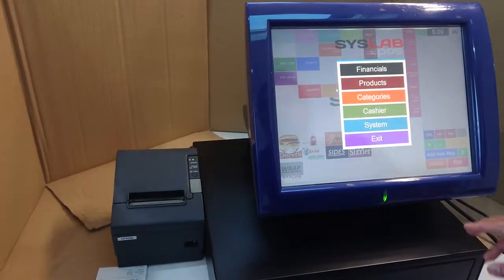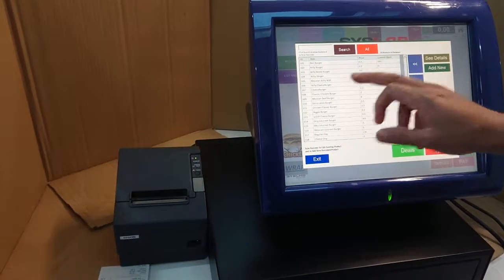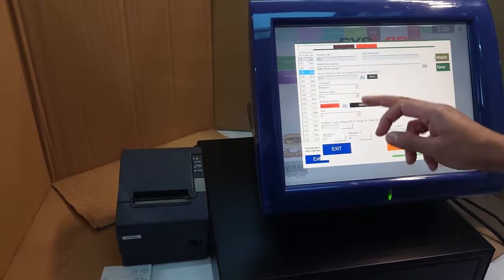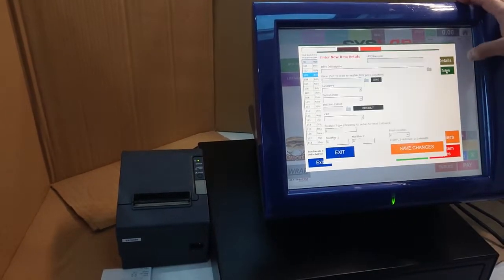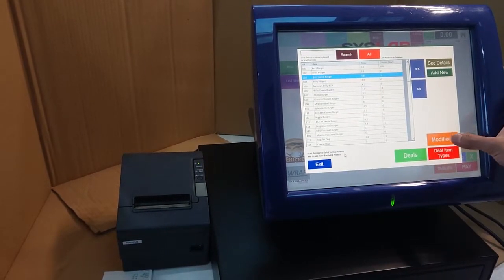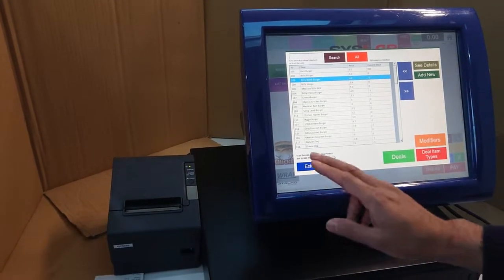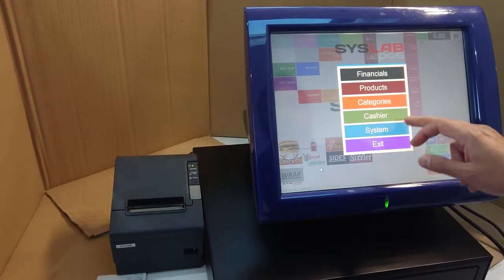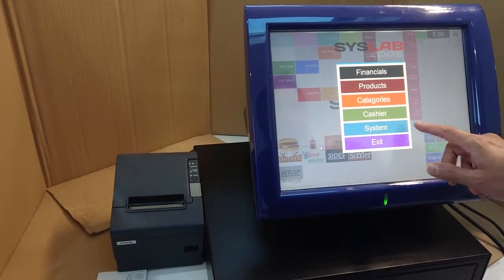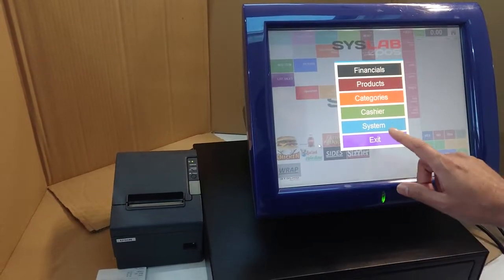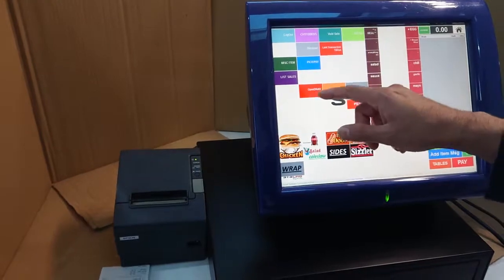Okay, if we go to admin functions, you've got your financials within here, you've got your products within here, so you can go into a product, see the details and change the product price or name, whatever you need to, change the color of it. You can add new products from here. Modifiers are the options you have for that particular product. Okay, you can set up your cashiers here, you can set up drivers from here also, and you can add new categories from there.